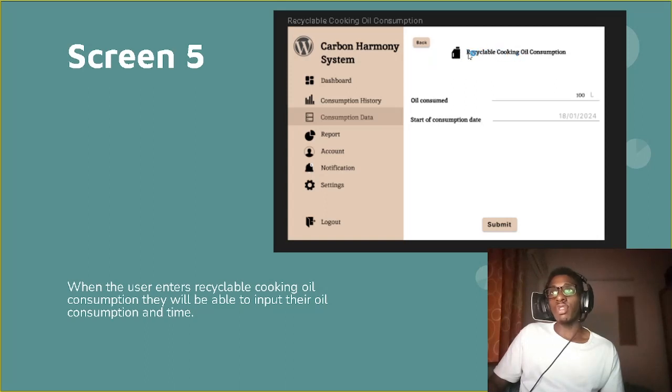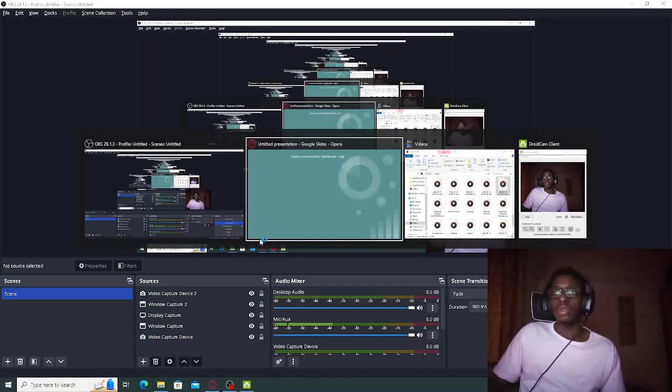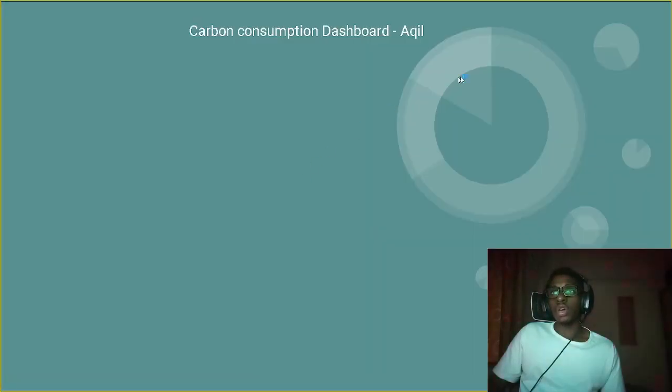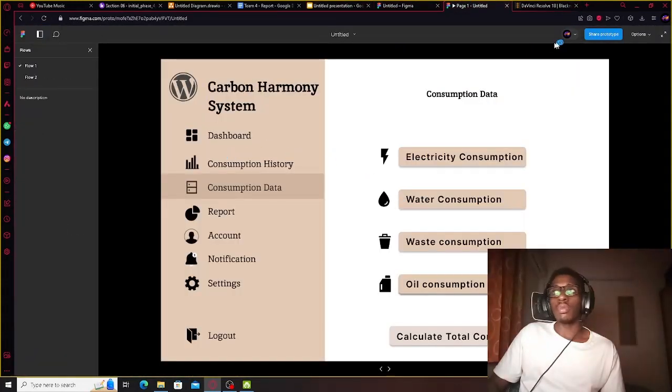And then for the recyclable cooking oil consumption, if the user presses on this option, they can enter their oil consumed amount in liters, then they enter the start of consumption date and they click submit. And now I can show a quick run of the prototype for this module.